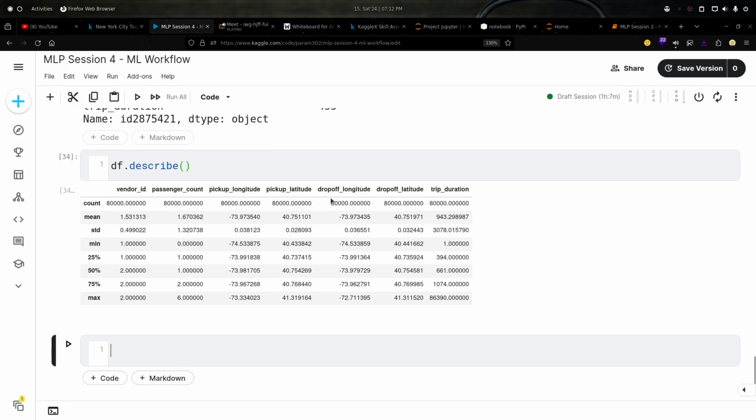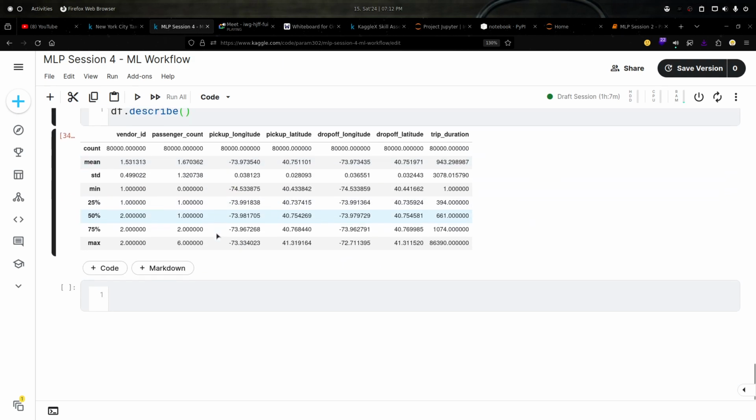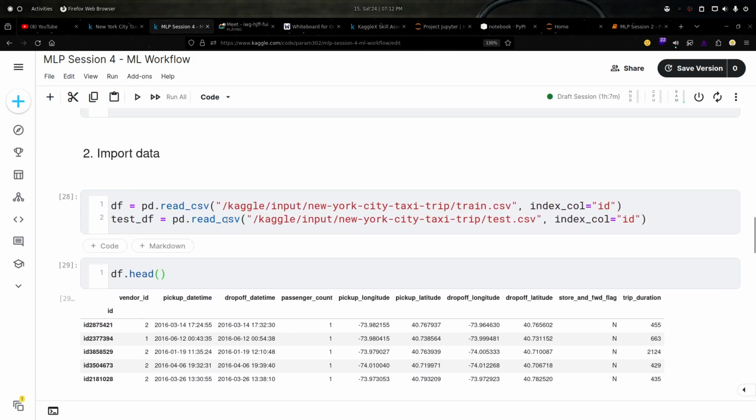So describe takes all the numerical columns and does some descriptive analysis, like the count, the mean, standard deviation, minimum, 25th percentile, 50th percentile, 75th percentile, and the maximum value of each of the columns. Okay, so this is all of it, which you can see. Of course, in EDA we also do the plots.